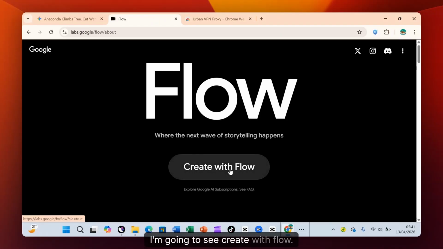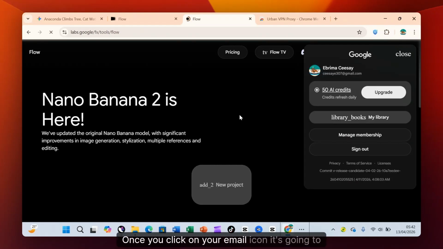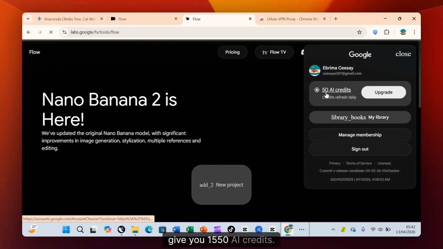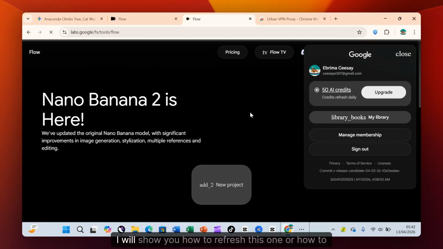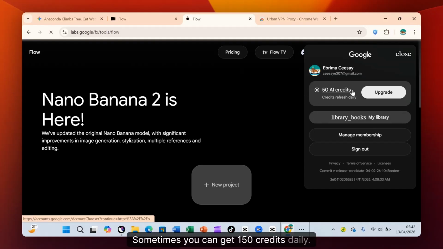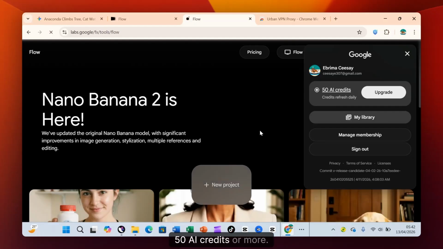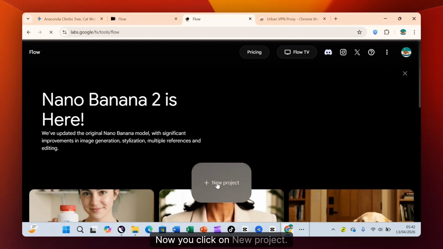Then you come back to Flow, click on Google Lab. You're going to see create with Flow, click on that. And once you are inside, you can click on your email icon. Once you click on your email icon, it's going to give you 50 AI credits. But don't mind, I will show you how to refresh this one or how to get another 50 again, because it gives you 50 AI credits. Sometimes you can get 150 credits daily, but I'm going to show you how you can get another 50 AI credits or more.